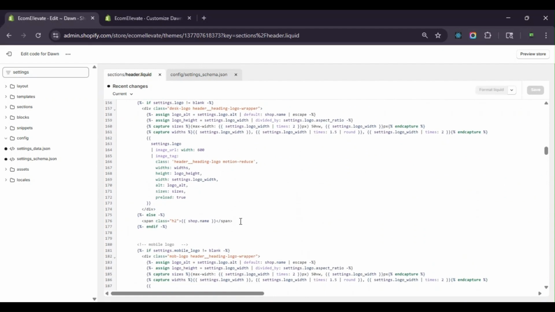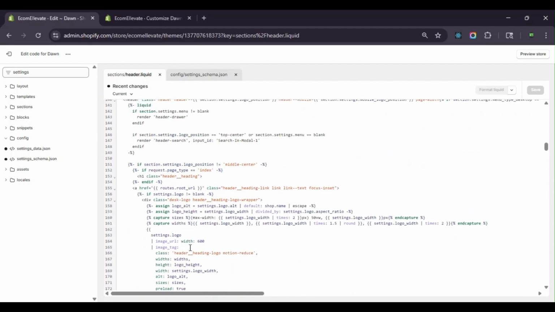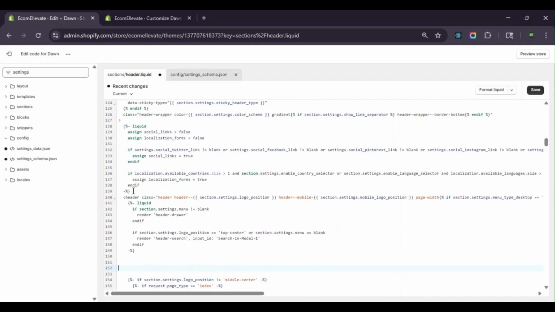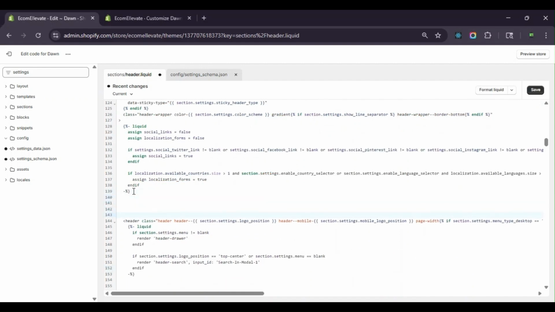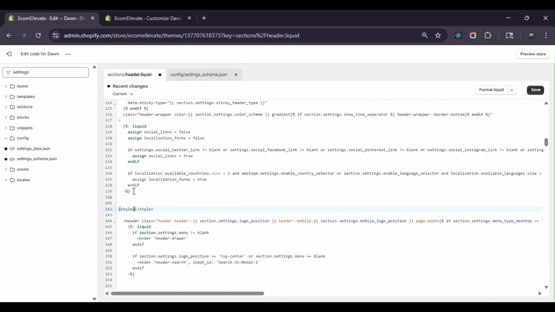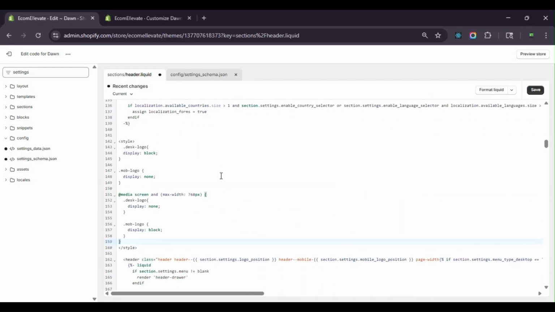After giving a class for the mobile logo and desktop logo, we need to add CSS for hiding the mobile logo and desktop logo on different devices. I've already written the CSS. I'll paste it here, line number 140. I'll add a style tag and paste this CSS in this style tag. After pasting this CSS, save this file and we'll go back to the customizer and check what changes happened.